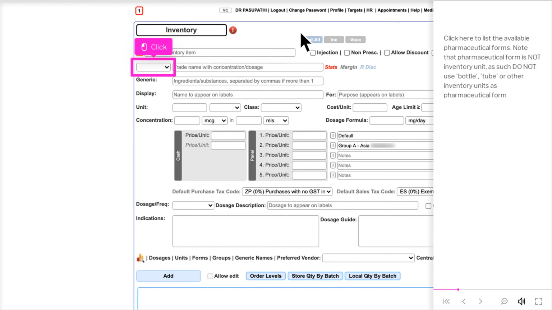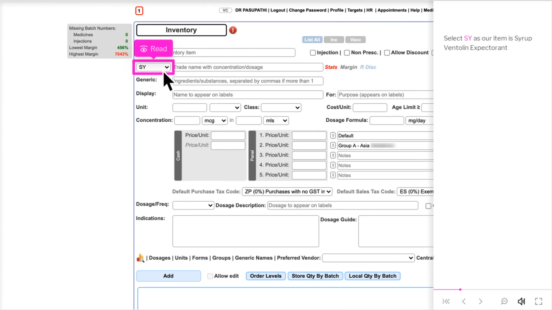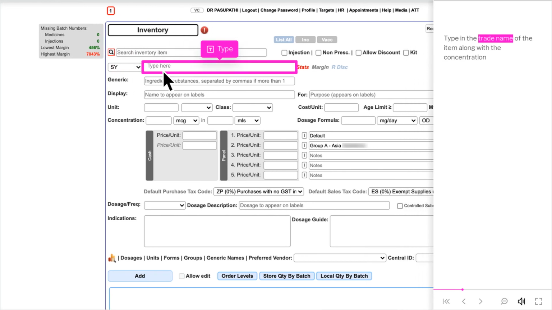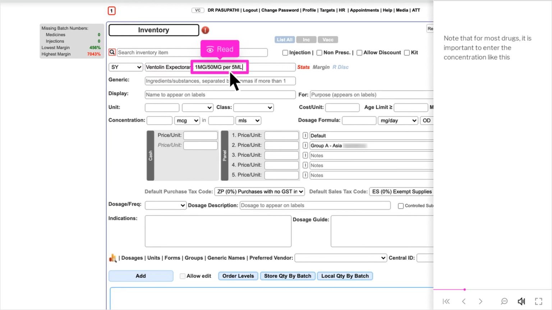Click here to list the available pharmaceutical forms. Note that pharmaceutical form is not inventory unit, as such do not use bottle, tube or other inventory units as pharmaceutical form. Select size. Our item is syrup Vetoline expectorant. Type in the trade name of the item along with the concentration. Note that for most drugs, it is important to enter the concentration like this.